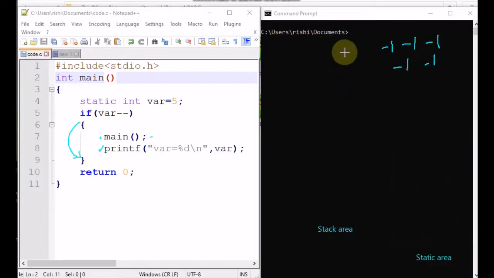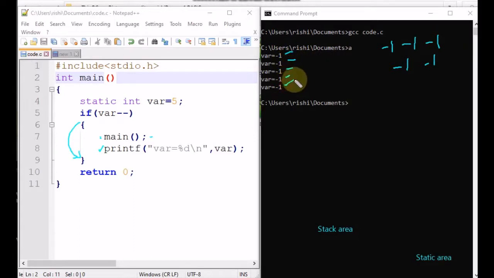So what is the finally printed value? -1 is printed 5 times. Okay, so let's run the code and check whether our answer is correct or not. So just compile the code.c, and we will run it, and you can see that -1 is printed 1 2 3 4 5 times. Okay, so 5 times this -1 is printed. So we can understand the behavior of this local static variable.